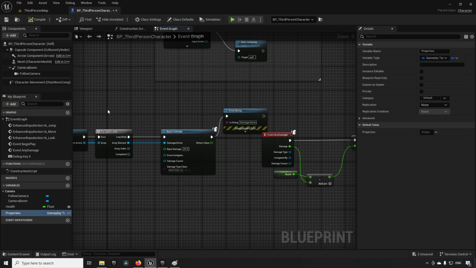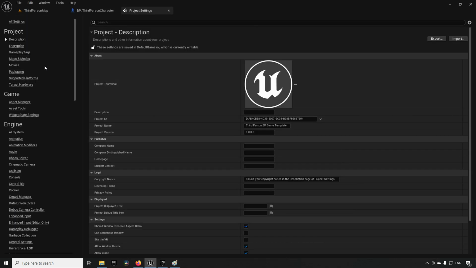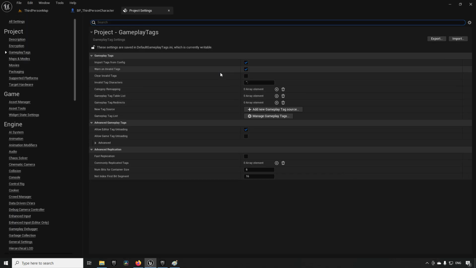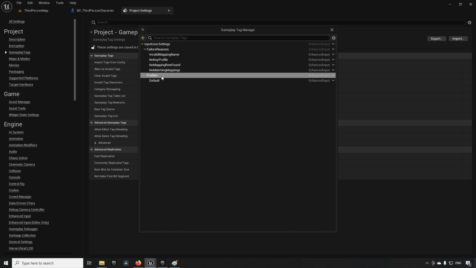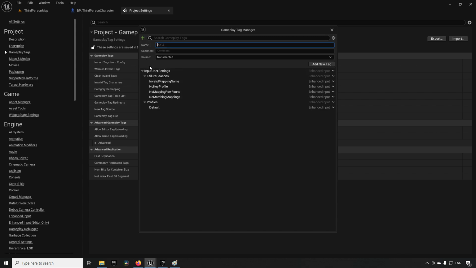Okay, so with that done, let's create some tags we could actually make use of in our project. So if we go to our project settings and we go to gameplay tags, we can in here go and manage our gameplay tags. And in here we can say that, okay, we have these different tags by default in this case. We want to add a new gameplay tag. So let's say we want to have something like damage.fire. So it's a category of damage that has a subcategory of fire.